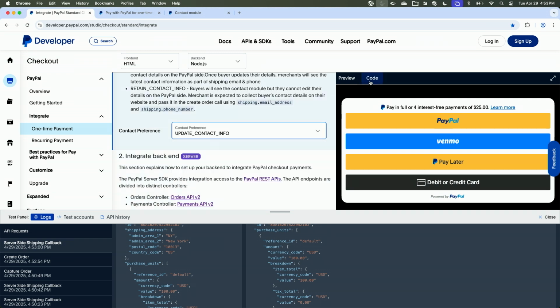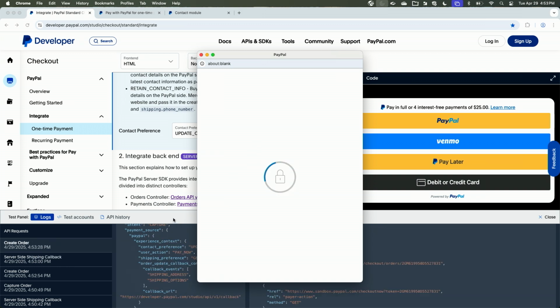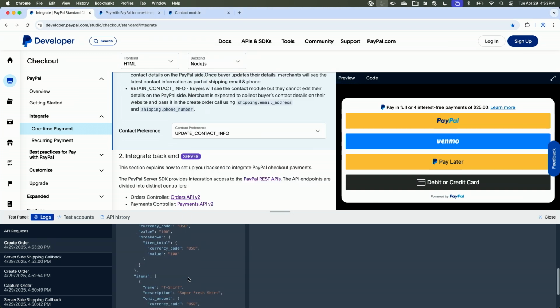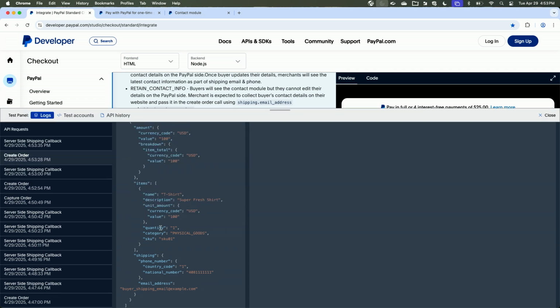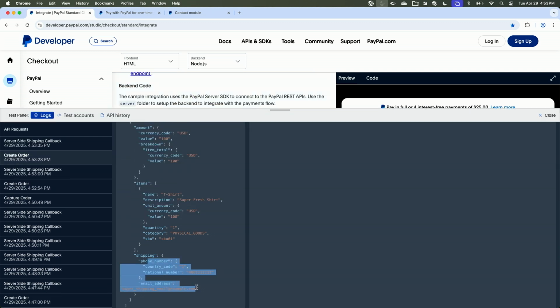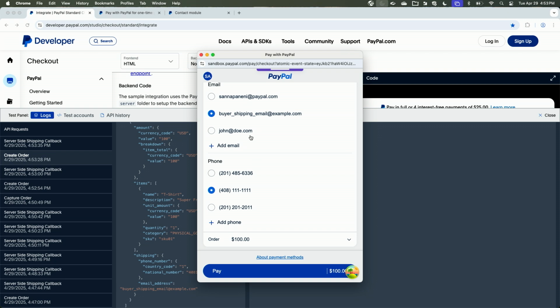The second one is update contact information. We create an order again. We are sending the contact information. In this case, we are sending the shipping phone number and the email address. We can see that reflected in the checkout screen, the contact, and the customer is having an option to change that. If he chooses to change it, he can change it on the checkout screen.